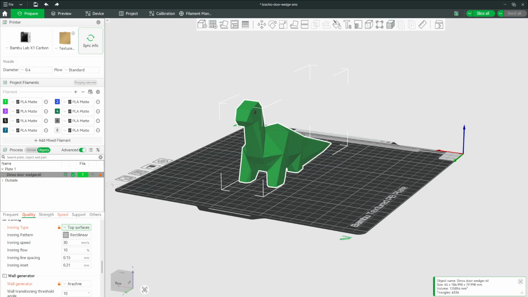And this is basically it, how to increase print quality in Bambu Studio. You can play with those settings a little bit and you will see what works for you.